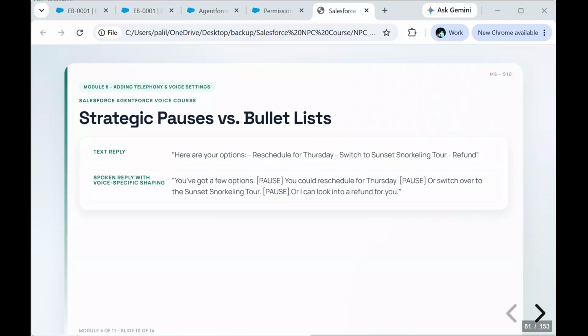So over here is a comparison spoken with voice specific shaping active. You've got a few options. You can reschedule for Thursday or switch over to the sunset snorkeling tour. Or I can look into a refund for you. So the same information, completely different experience for the guest.